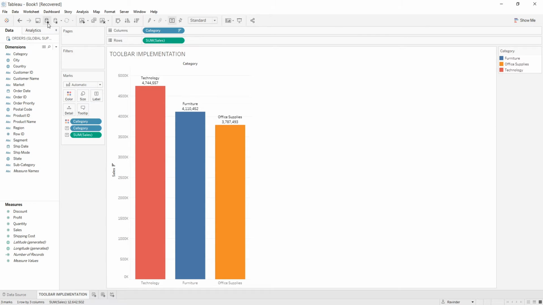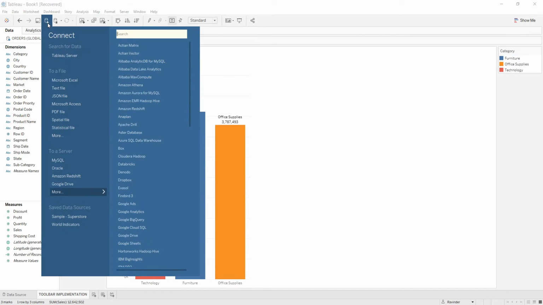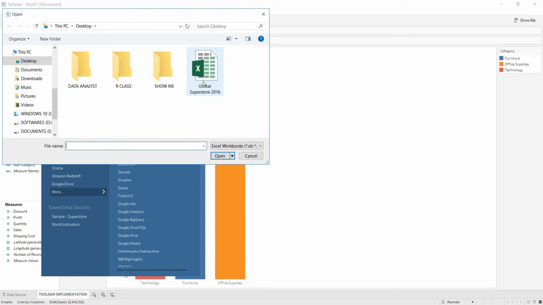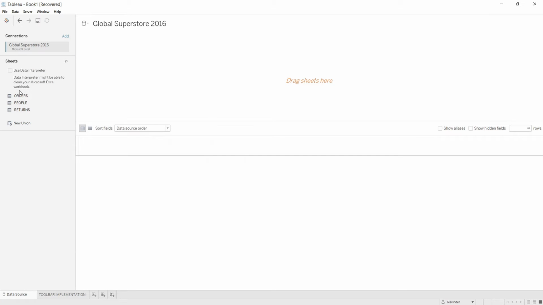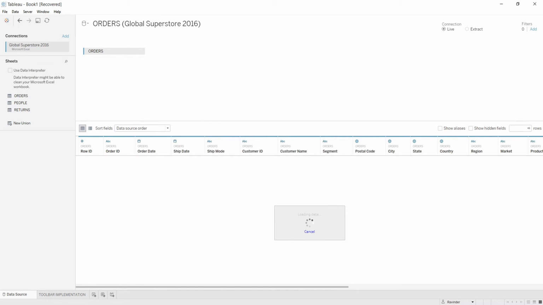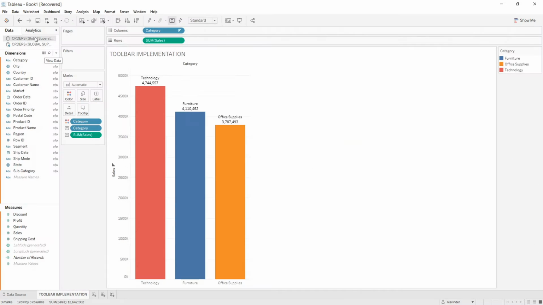Next button we have is to add a new data source. While clicking over it, we'll be getting back to the connect panel, and while using this connect panel, we can either connect to any server or to any sheet to connect with a new data source. And further, the new data source will be connected in the Tableau interface, and we can show it like this.